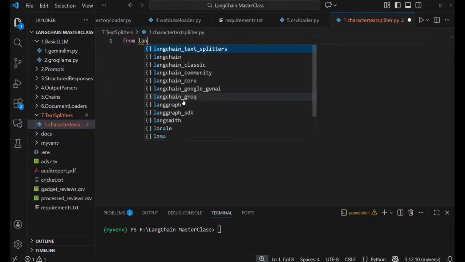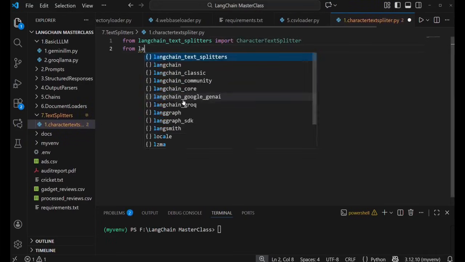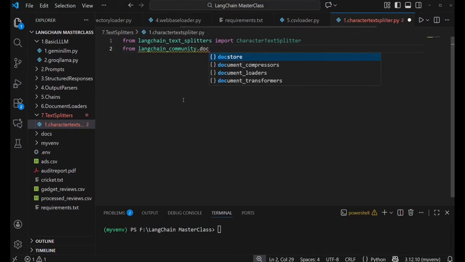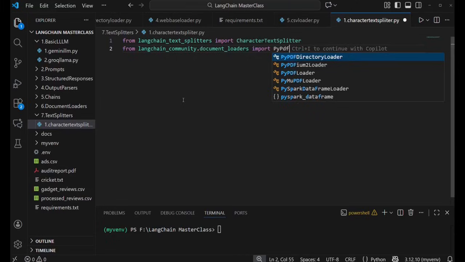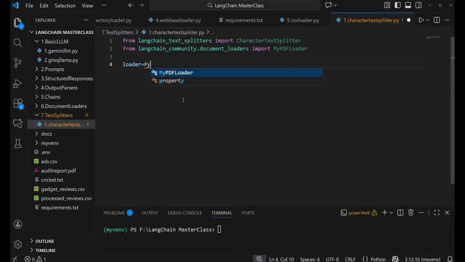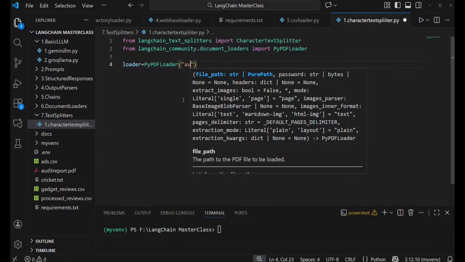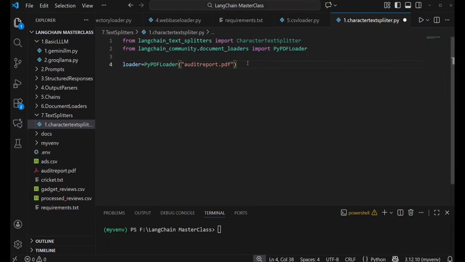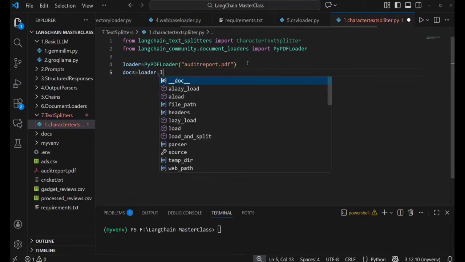So from langchain_text_splitters, we're going to import CharacterTextSplitter. And from langchain_community.document_loaders, we'll import PyPDFLoader. So now we will have one of our PDF files and then read it using PyPDFLoader. So I'm going to read this audit_report.pdf file that I have in my project folder. Now I'm going to load this first. So docs equals loader.load().